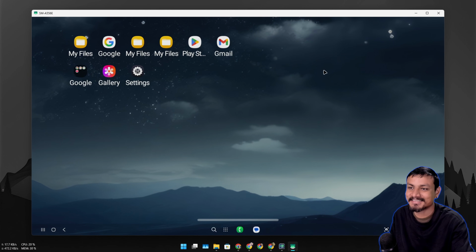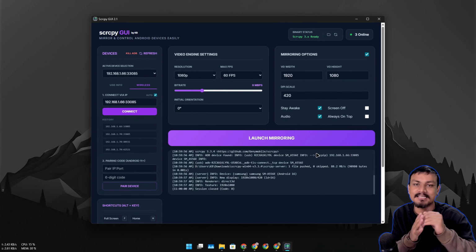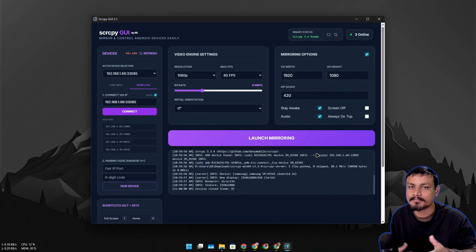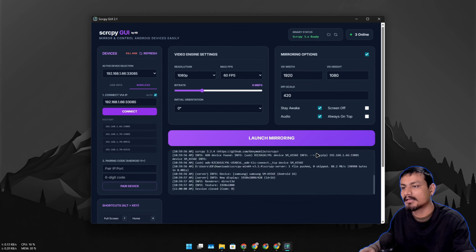Again, as I said, this is probably the best app to mirror your phone to your PC. Again, this is actually just a GUI for SCRCPY. If you want to use all the features of SCRCPY, you'll have to type it in the command prompt. So this makes it easy. Everything is here. You just click on the options and you'll be good to go. And yeah, that's it for this one.